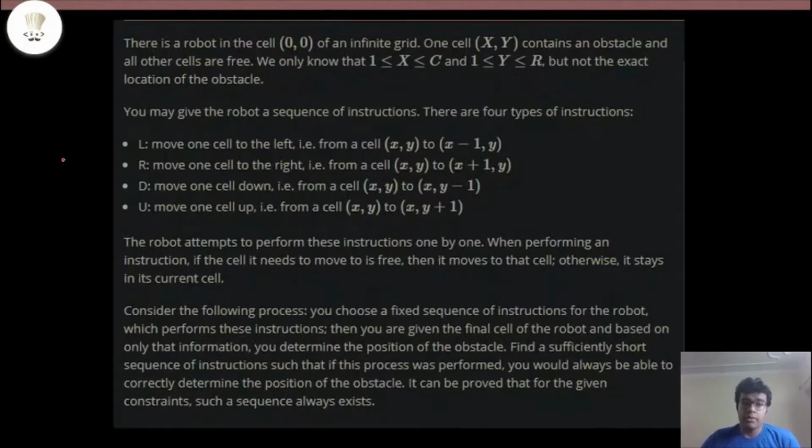So the robot attempts to perform these instructions one by one. What happens if it's trying to go into a blocked cell? If the cell it needs to move to is free, then it will move onto that free cell. But if you're trying to move onto a cell which is actually blocked, then the robot will stay in its current cell. So it won't move towards the blocked cell if we want it to move towards a blocked cell. I'll explain what this means shortly.